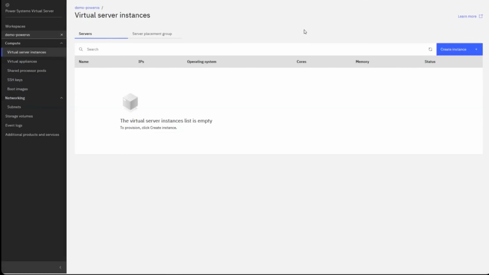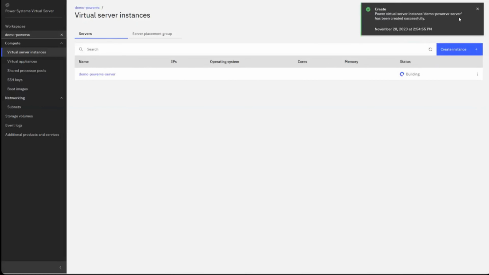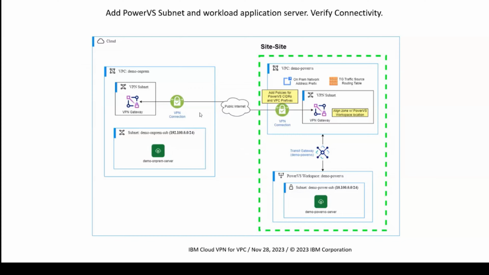Okay, so our instance is being created now. Let's just refresh this. It has been created. Demo Power VS server, and there it is. It's building, so that'll take a few minutes to stand up. Okay, while that's going, we're going to go ahead and create our on-prem connection.